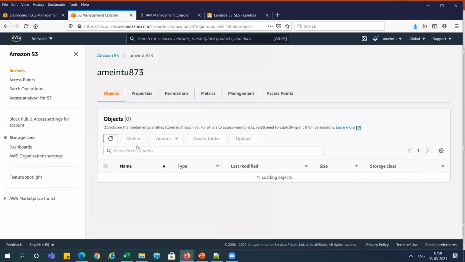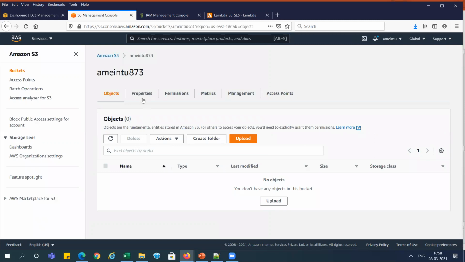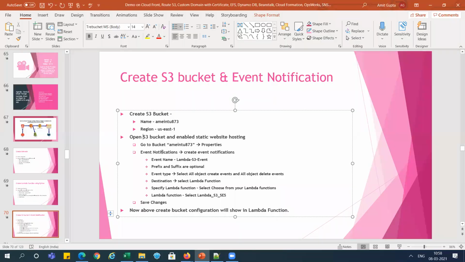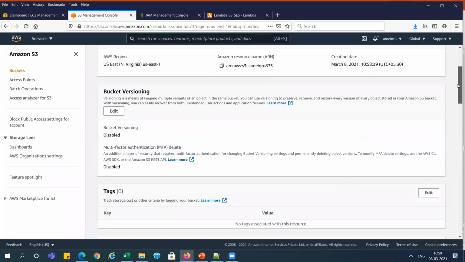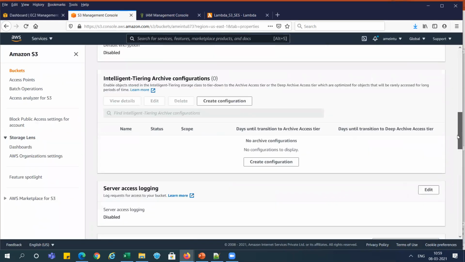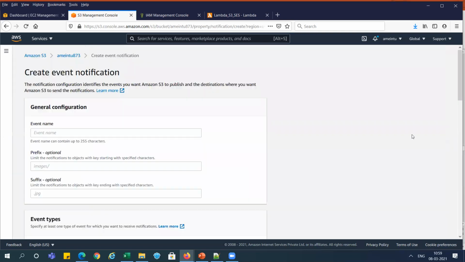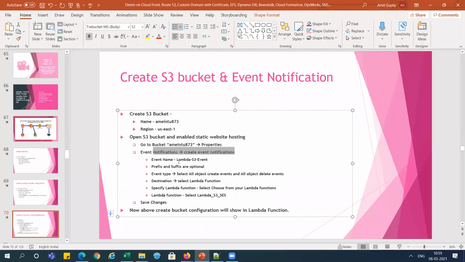Now I'm opening it, and you can see Properties. You can see I've written here: go to Properties, Event notifications, and create a new notification, right? You can see multiple properties here. This is the event notification for the S3 bucket, and you can see Create event notification here. We need to create it here. The event name is being asked for, so I mention the event name Lambda S3 event.